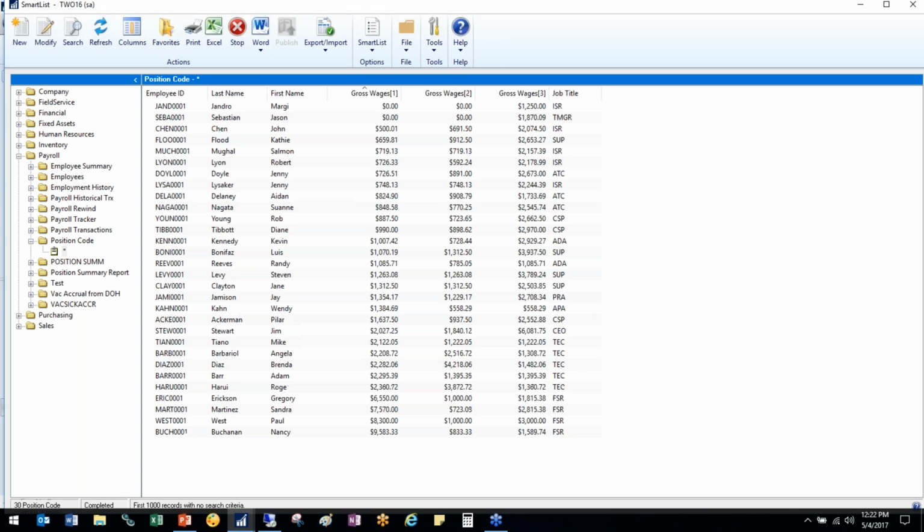So one other thing that we want to talk about, this specific report didn't highlight, but Margie, let's go ahead and go to under purchasing. I'm sorry, the purchasing folder on the left in SmartList.